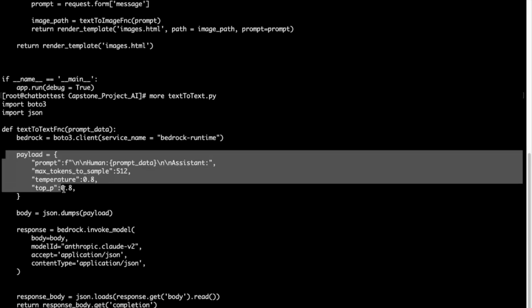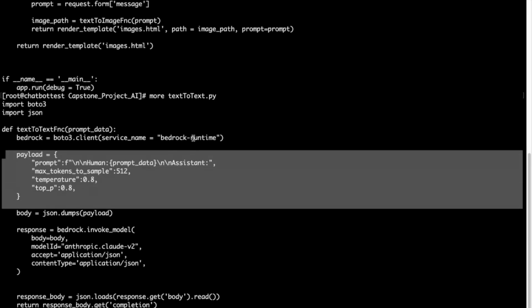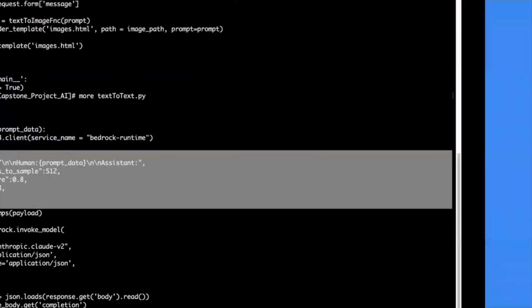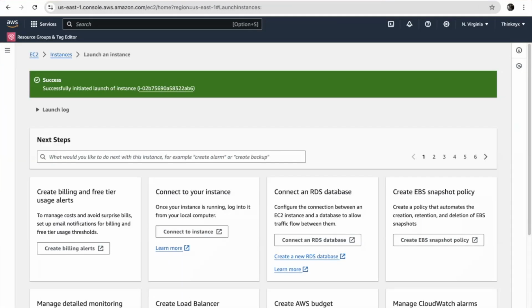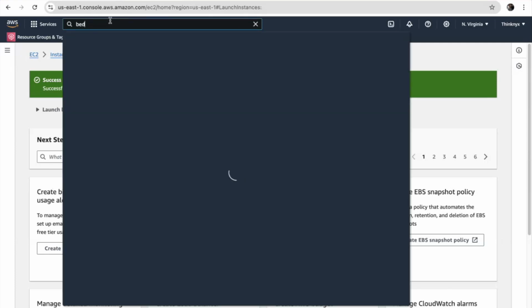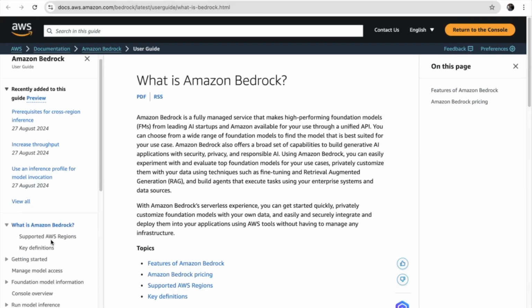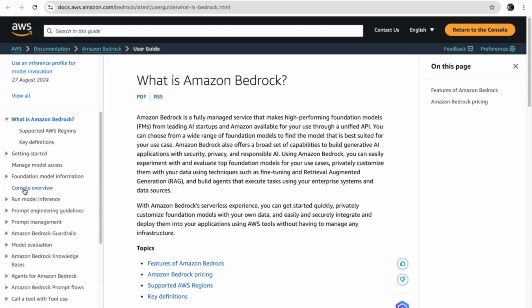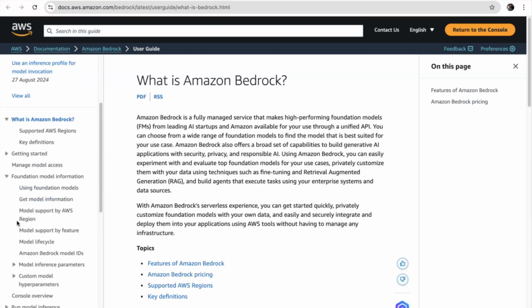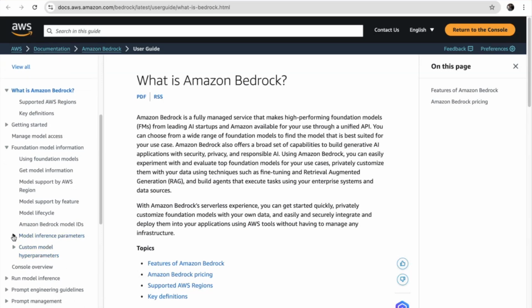This is a payload. Now this payload, we have defined it from the documentation of Bedrock under the foundational models. Let me show you, because if you try to create your own, you should be aware of this. So if you come to Bedrock, you will be able to see user guide. Just go to the user guide. Under user guide, you should see foundational model information, and you will see model parameters.